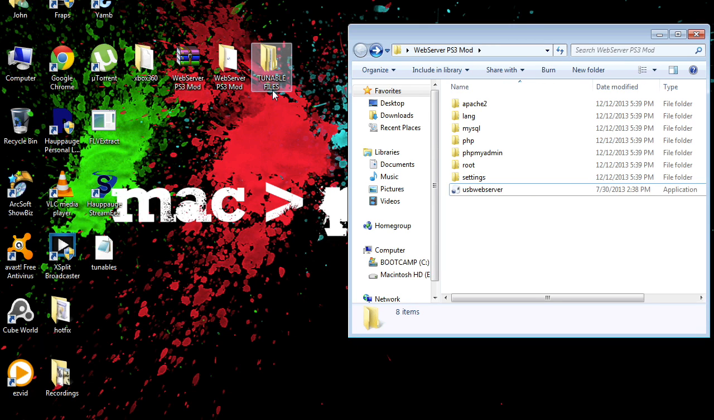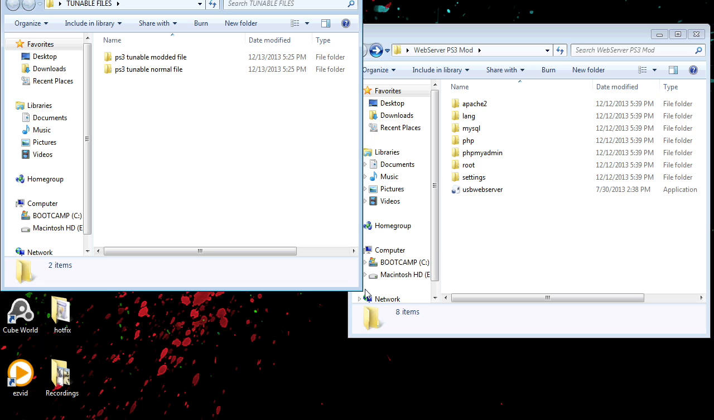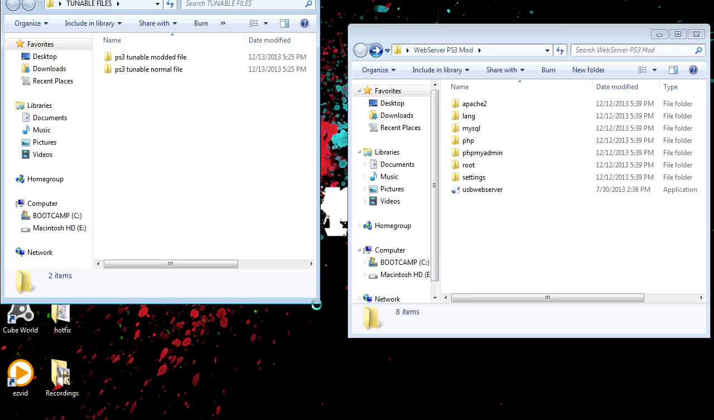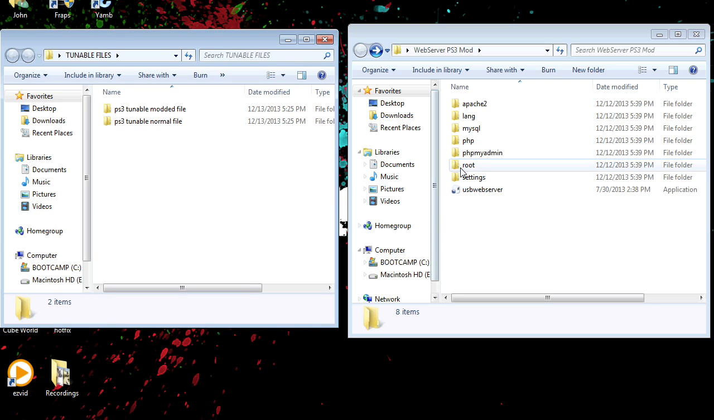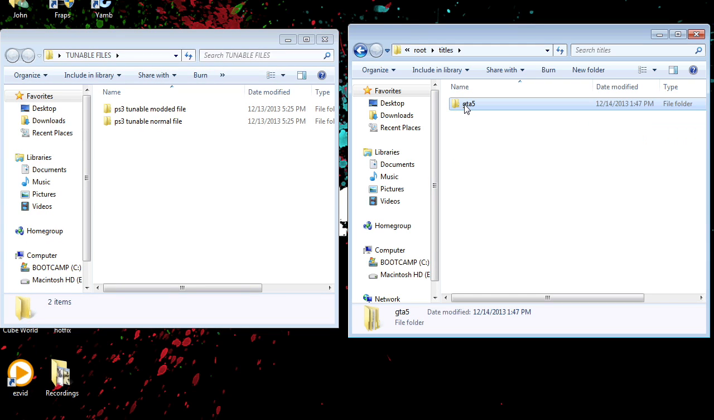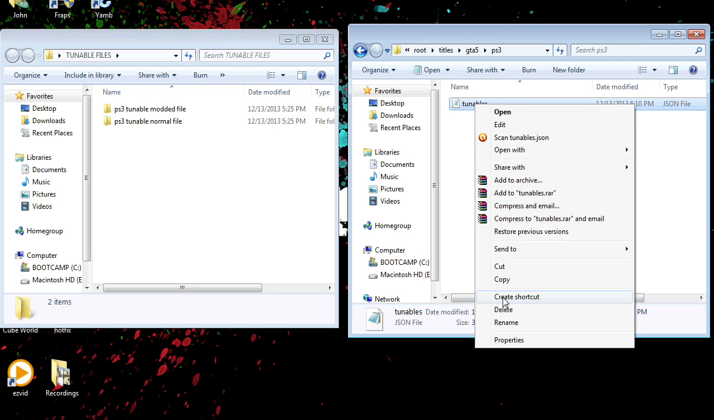So go ahead and open up the Tunables file folder that I included for you guys. It has the two folders in it with modded and normal PS3 files. Go ahead and go to root, titles, GTA 5, PS3, and there's the Tunables file. Go ahead and just delete that Tunables file out of there.